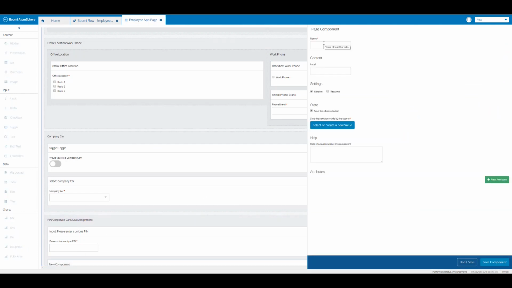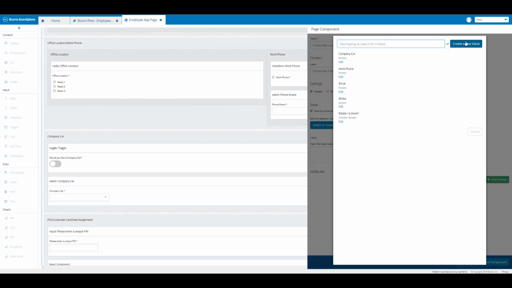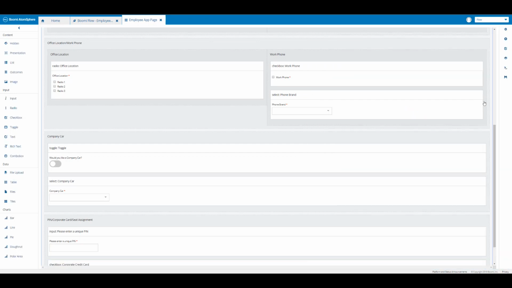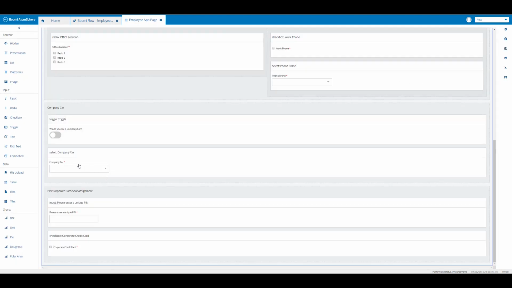And in the name and label text boxes, I'm going to enter corporate credit card. And then I'll click on select or create a new value. And I'm going to create a new value. This is going to be called corporate credit card. It's going to remain a Boolean value, and I'm going to click save. And then save the component. Then click on the disk icon to save the page. And then I'm going to place another checkbox below the checkbox component that we just made for a credit card.